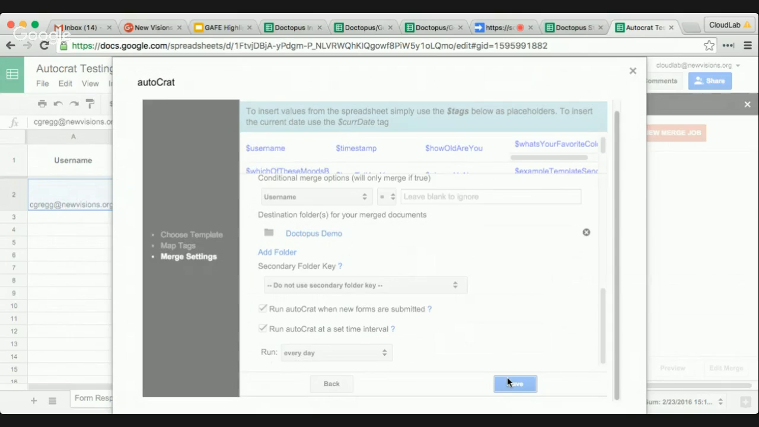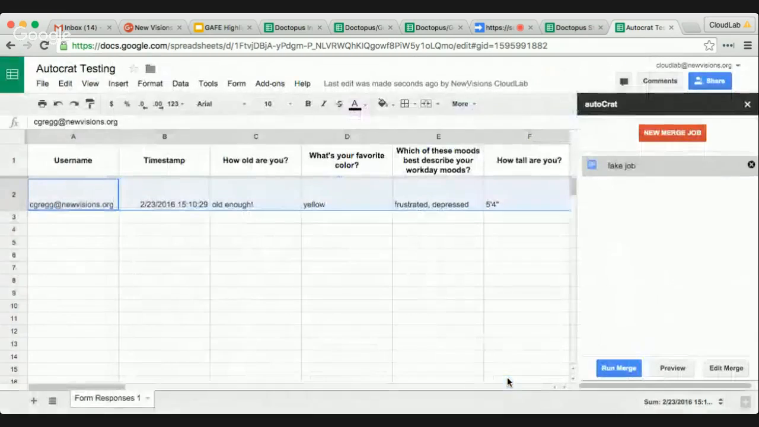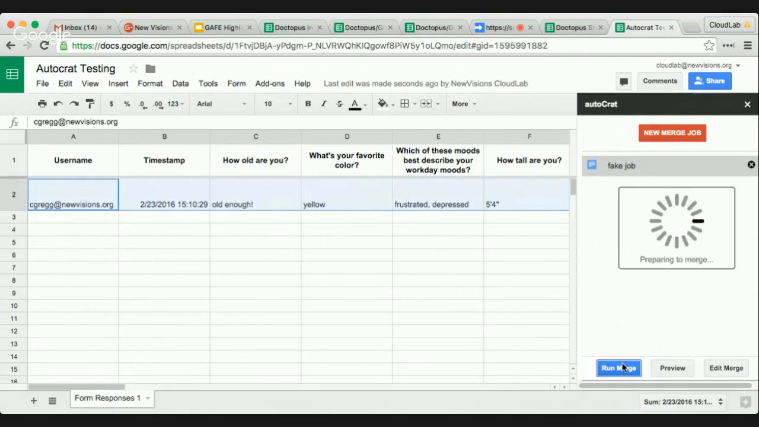And it's going to take a second to save, but once it does save, we should then be able to run the merge job, and it should create a new document for us. So let's give it a second. So now we see where this used to be blank, it's now giving me that fake job, and I'm going to click on Run Merge.